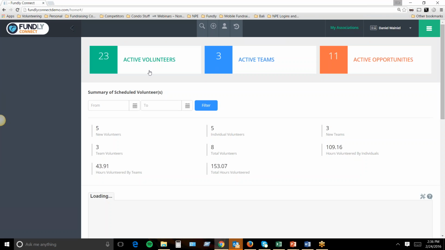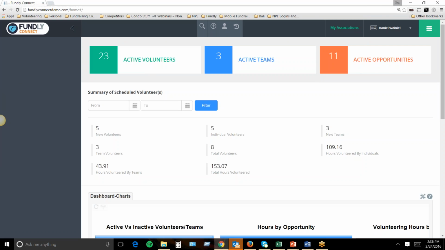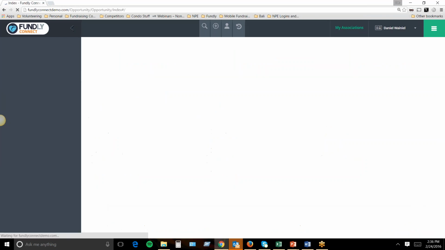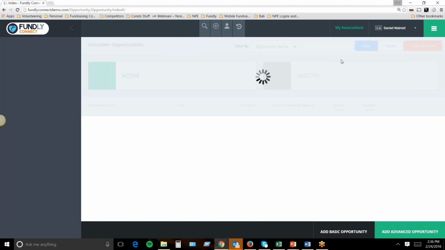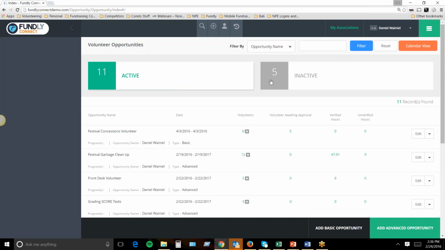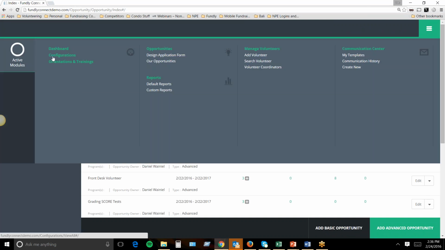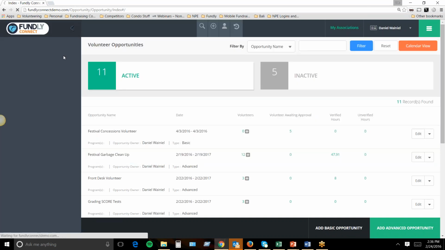Again, if I click on any of these blocks, it's going to take me to that section within the software. So if I click on 11 active opportunities, it's going to take me to my 11 active opportunities. You can see I have 5 inactive opportunities. Before we get that far, let's look at configurations in the system.